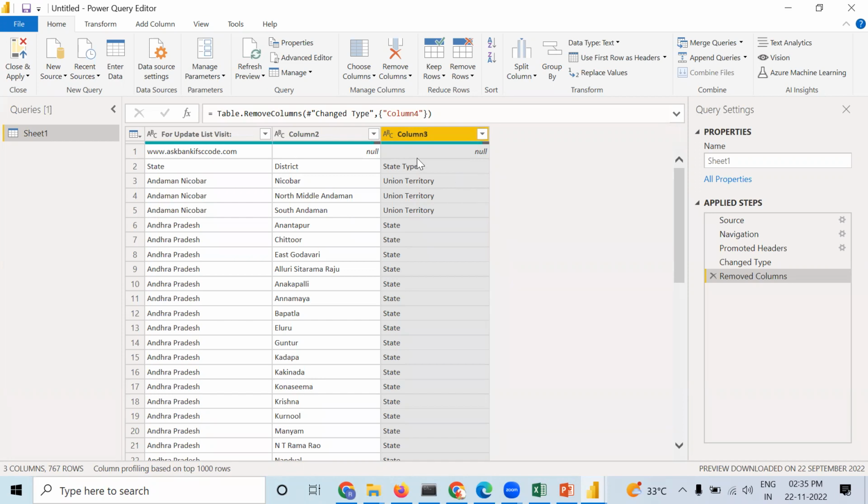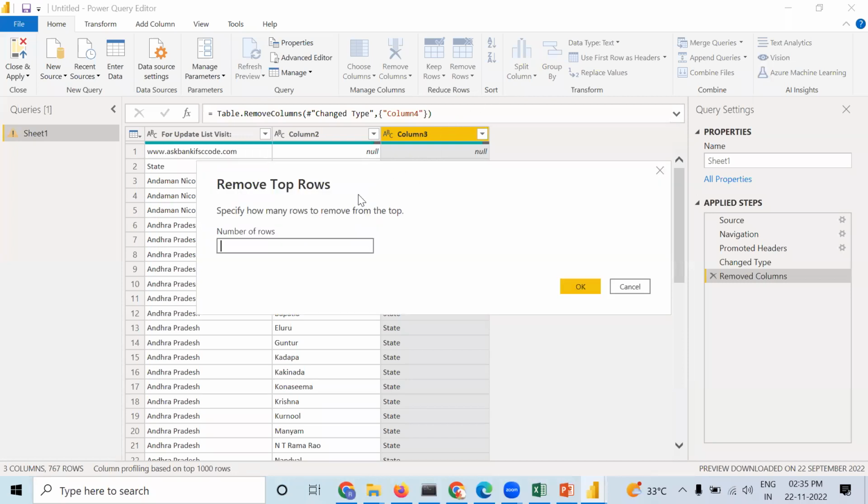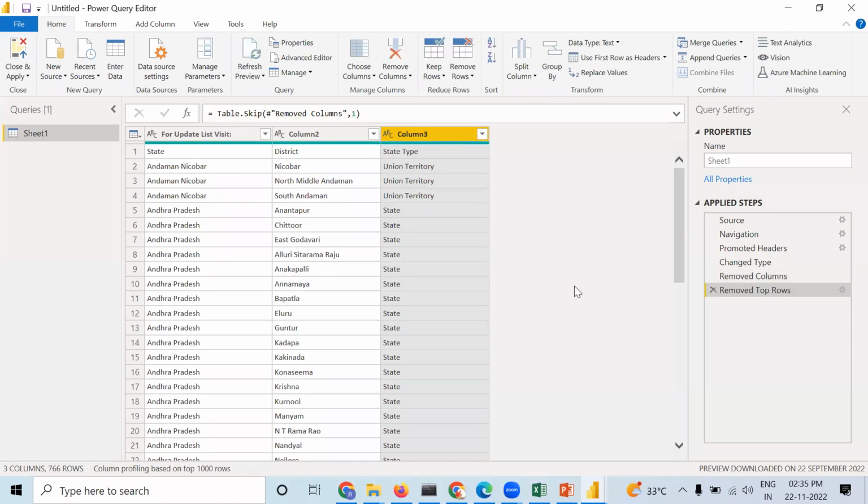First row is having a problem. None of the things are necessary for the data set, right? So what you have to do, go to remove rows. There is an option in home called remove rows. Go to that option. There is an option called remove top rows. You can remove as many top rows as you want. Same goes with bottom rows also. Since I want only the first row to be removed, I will write 1 over here. Okay. Then I will click on OK.